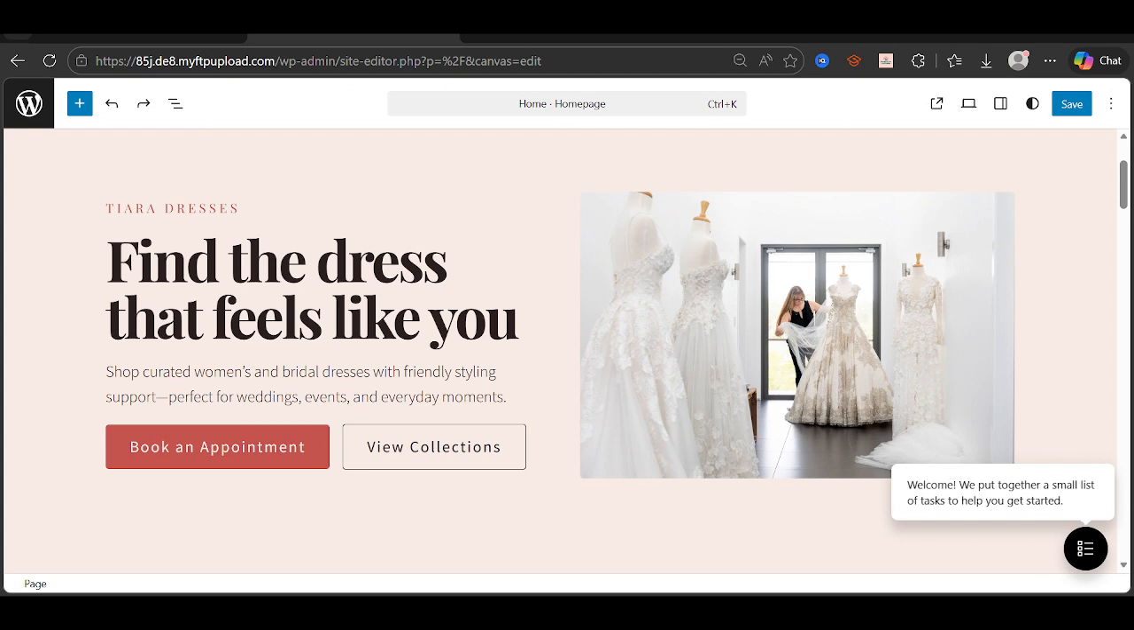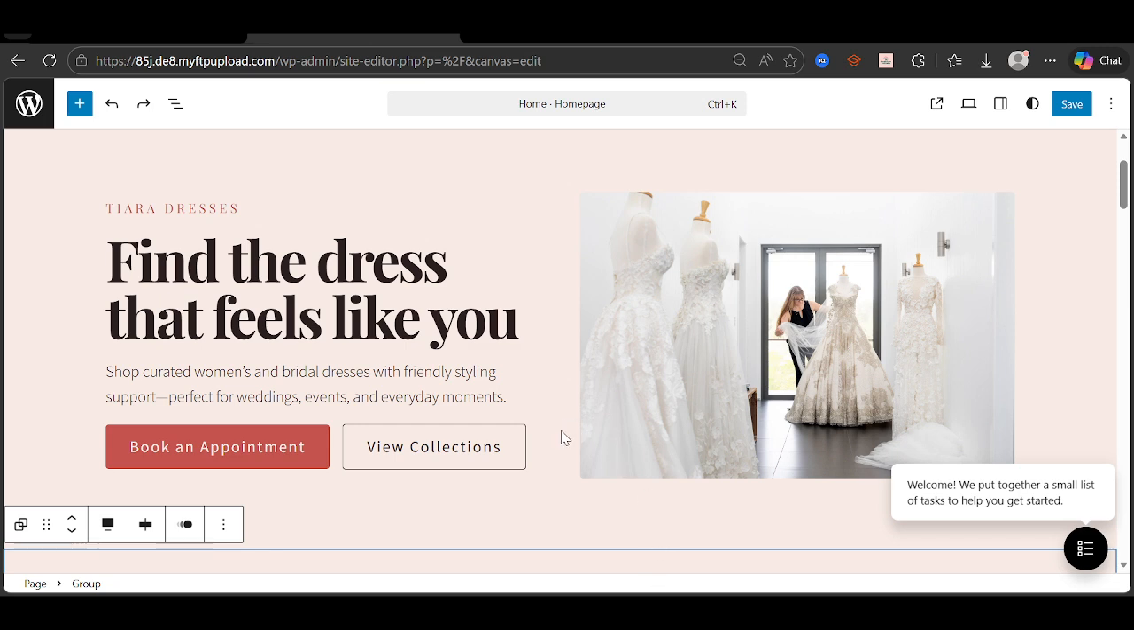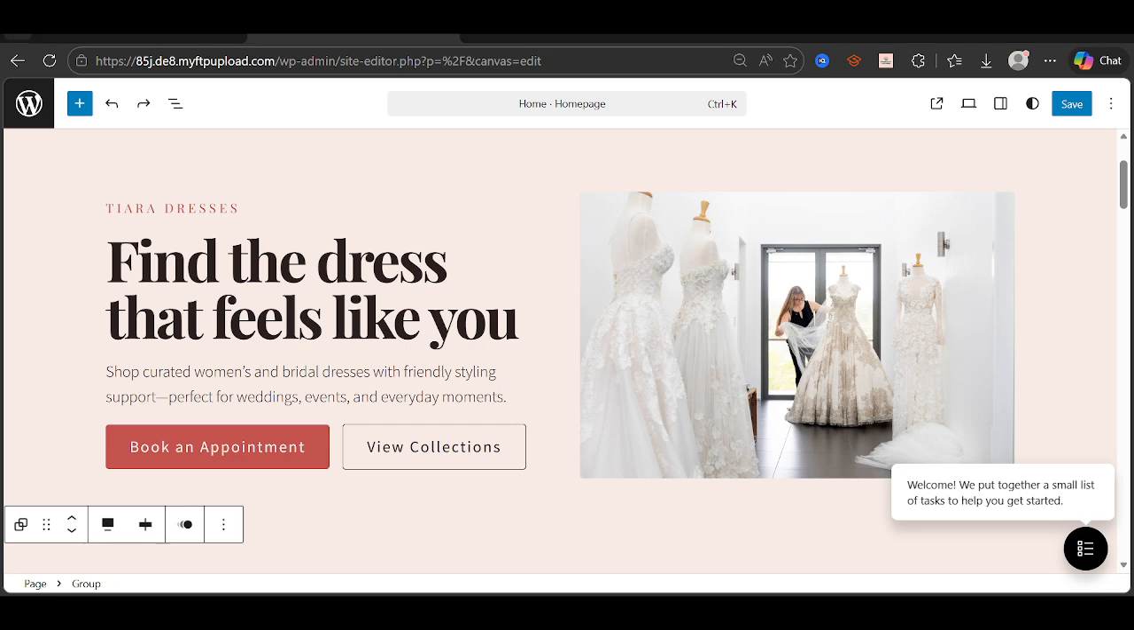First, make sure you're logged into your GoDaddy account and you've opened your website in the Website Builder editor. You should be on the page where you want the custom HTML to appear. Take a moment to decide exactly where on the page you want this content to show up, because that's where we'll place the new section.